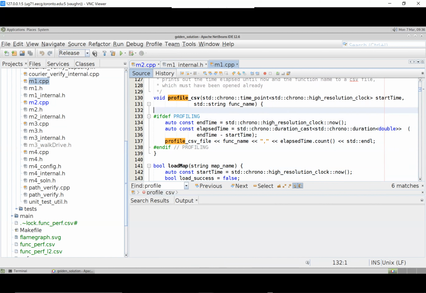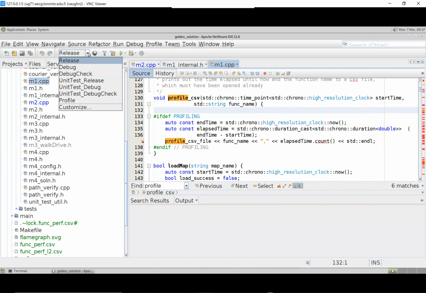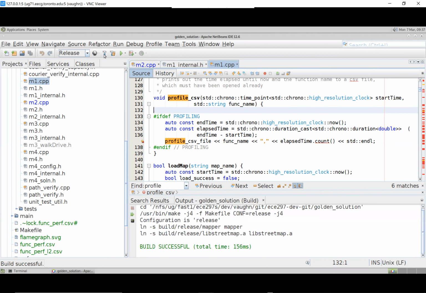So I'm going to time this. What build should I use when I'm going to do timing measurements? What do you think? Here are my options, here's my menu. Which of these builds do you think I should do? Yeah, I'm going to do release. I could time the unit tests, but I've decided I want to just time my actual mapper, so I'm going to use release. I want to use release because it's optimized, and I want the most accurate answers. So I'm going to make sure this is built. Okay, it is. I'm going to run it.